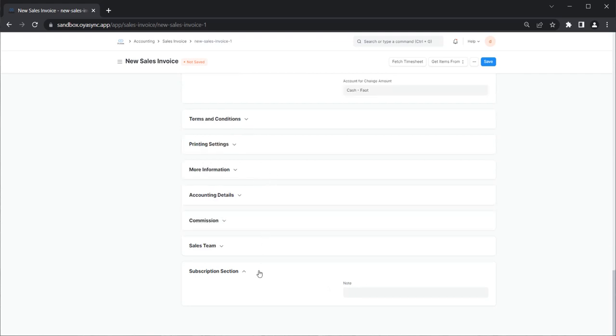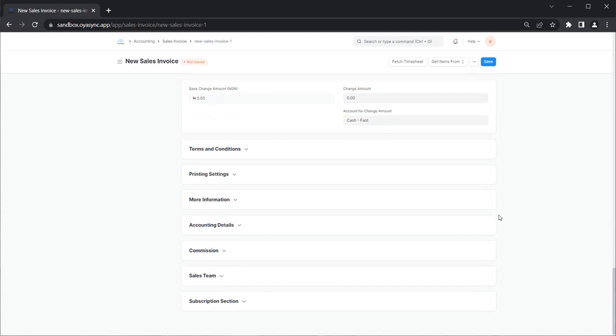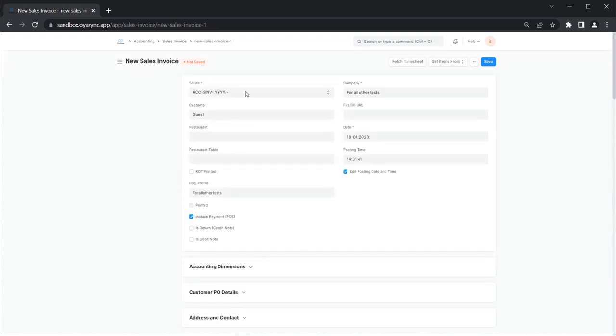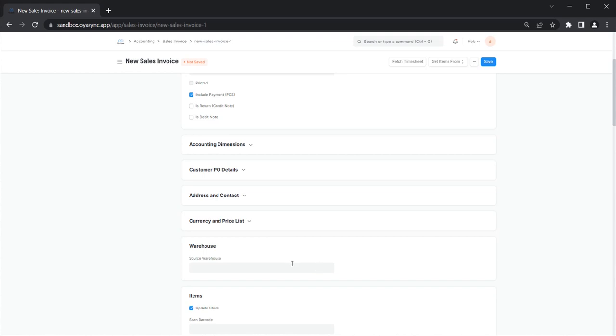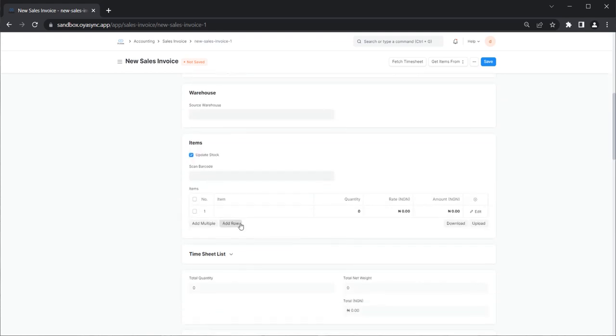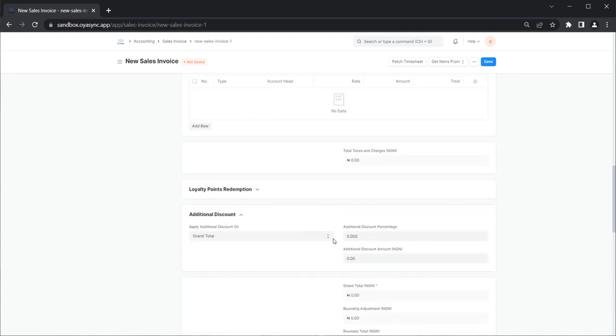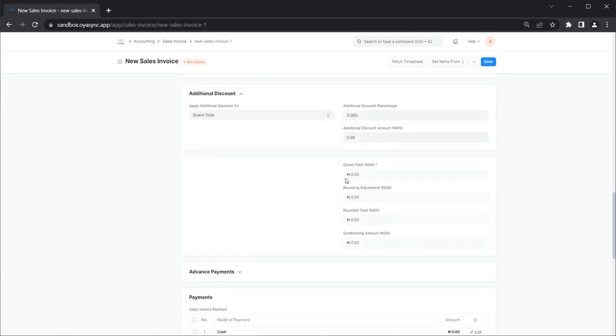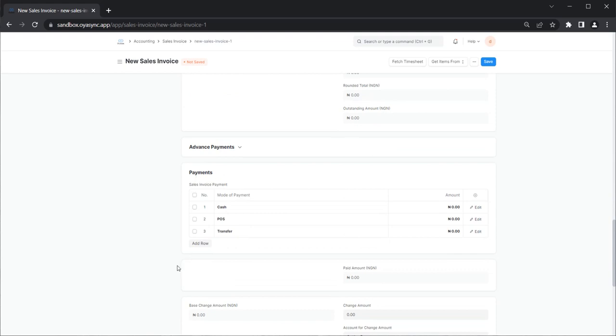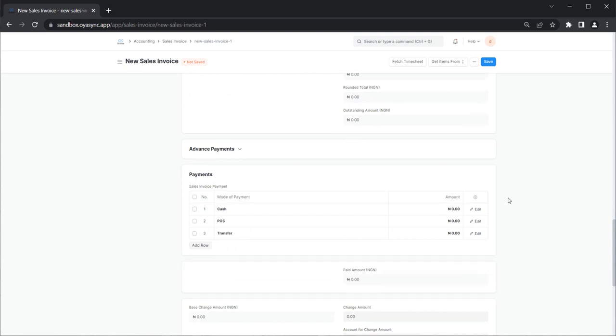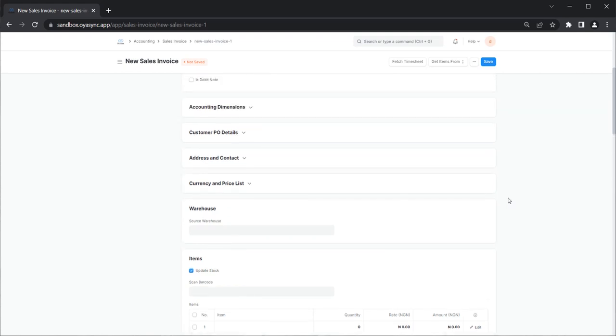Again, not everything here is compulsory to fill. So the main things you have to fill are your series, the company name, the customer, the date, the warehouse you're going to be deducting from if you want this sale to affect stock quantity, and the items that you want to sell. If there's a discount, fill it here. Again, it's not compulsory. And if they're making payments, please select your payments here.